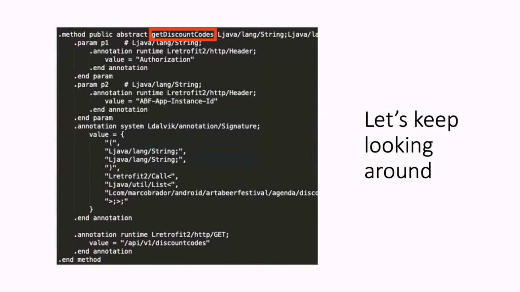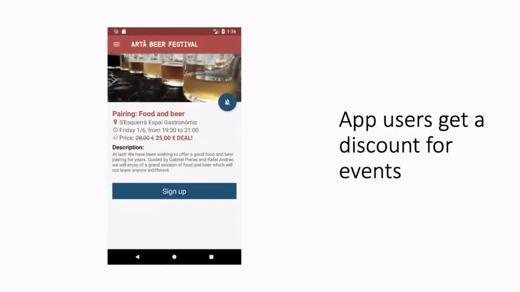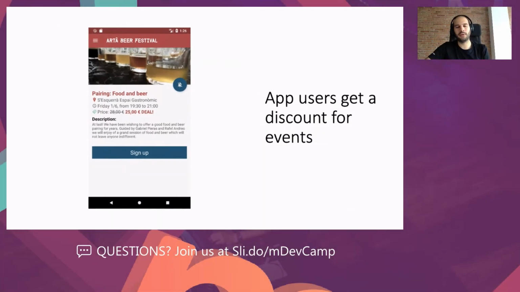So let's keep looking around, and we see that in this same class there is a get discount codes method, and that seems a bit more interesting than get beers, right? If you look into the app, we see that for these events that require signing up, there is a sign up button and a deal price, which is basically just meant for people to sign up for these events in the application, instead of stopping everyone on the street and asking them to sign up, just to bring some order. So there's a small discount if you do it through the application to encourage people to do it online.